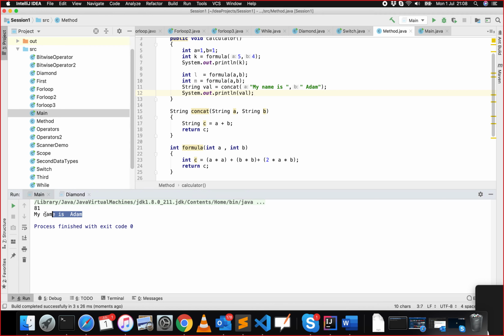Simple as this. This concat function takes in two variables, a and b, and all its operation does is add these two, convert these two strings into a single string, and then return that string. That's what you have done.